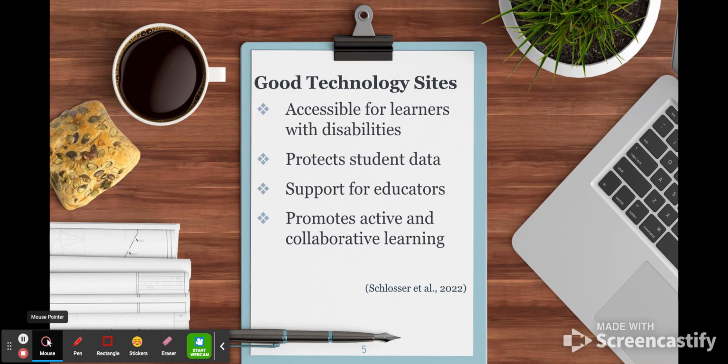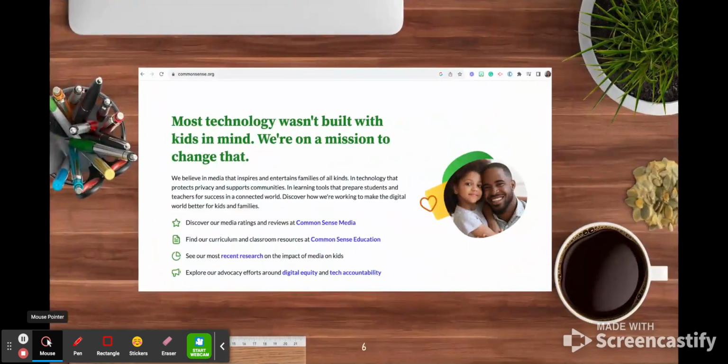Number three, having support for educators, because of course, as we are the ones to be proficient with the technology sites, we want to make sure that we're able to find the help or the professional development that we need when we come across any problems. And then lastly, I found one that says to promote active and collaborative learning so that students are engaged in meaningful learning and that they are active participants in the learning process.